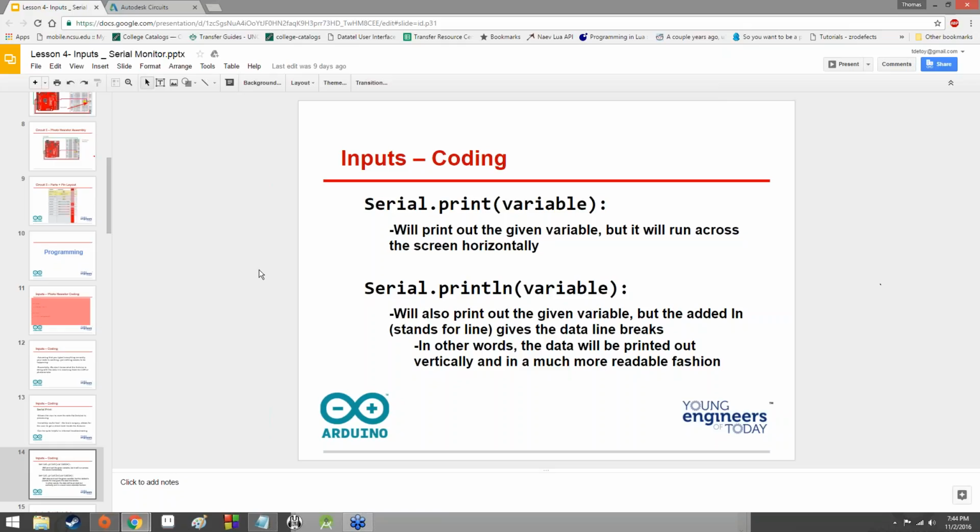Here, it goes down to the next line. So in case you have multiple serial.print lines all listed there, they'll all print on their own separate line. This makes it much more readable. And you might be going, well, this one sounds obviously better than print. Why would you ever want to have print? There are cases in which print is more useful.